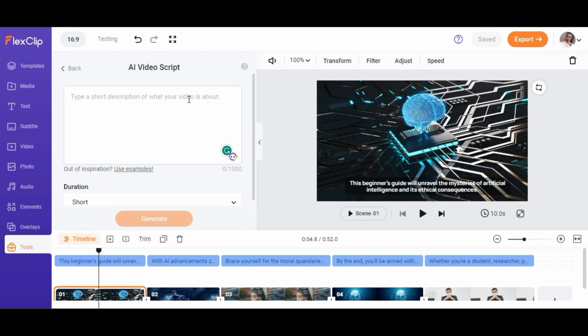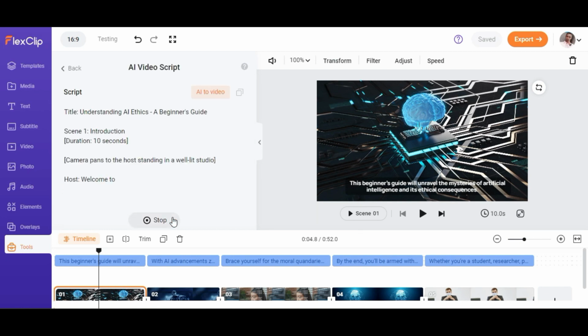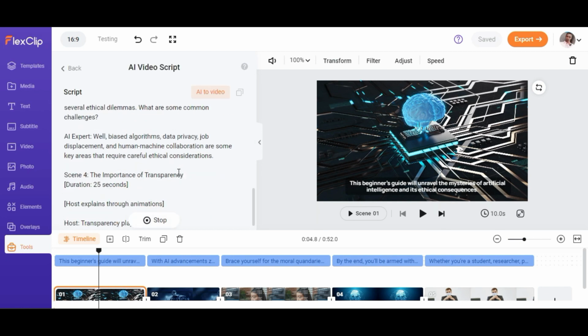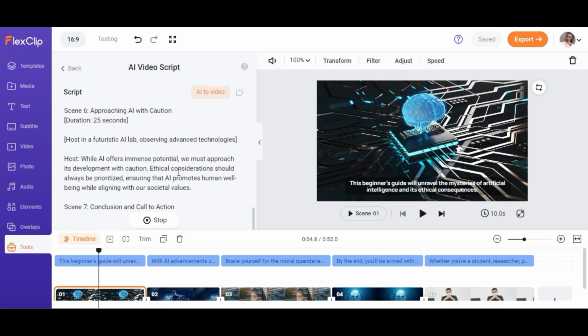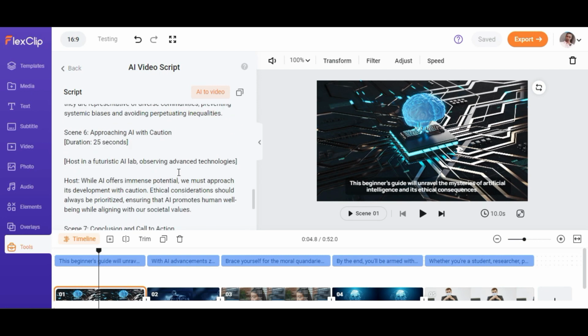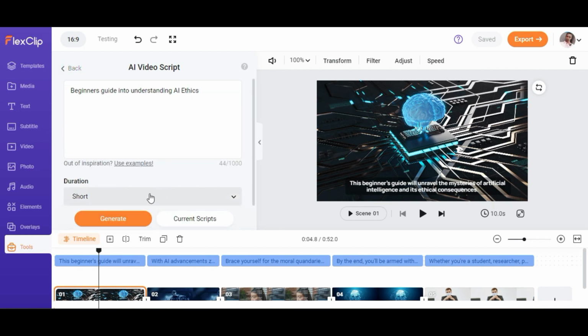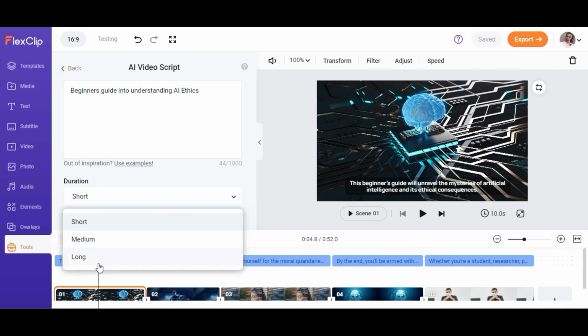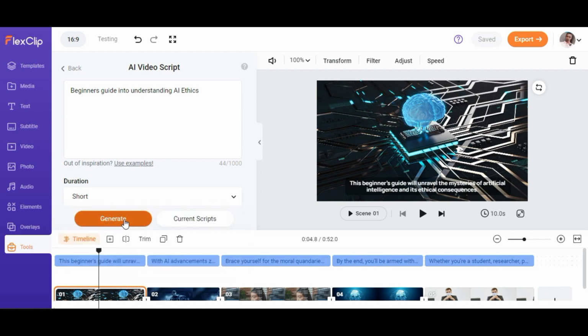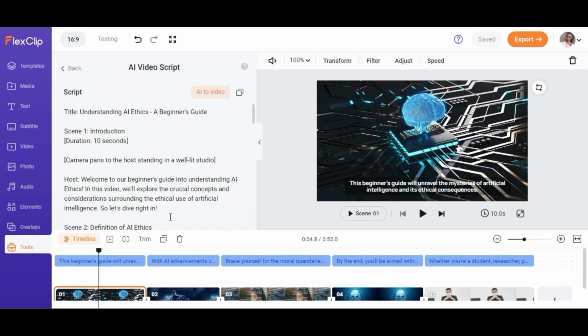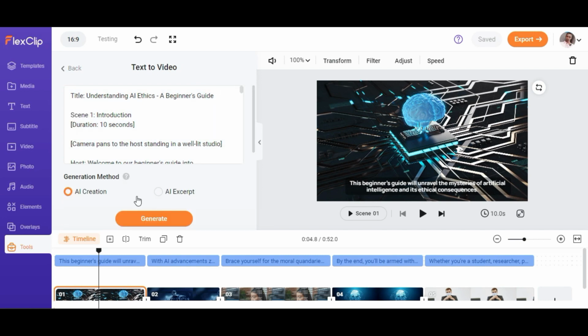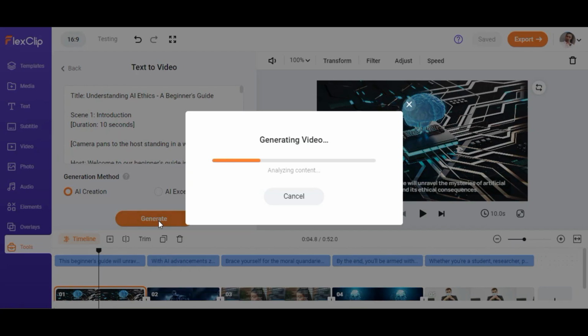Then we have AI video script. Here, we'll give it a short description on the same topic, but let's see what the AI generates. As you can see, it quickly generates for us a script that we can adjust as we'd like or use it as is. But before we go further, if you click on the back button here, you will notice that you also have the option to choose the duration of the script from short, medium, and long. Then let's go back to the current script and click on AI to video to allow the AI to generate a video based on the script it just created.